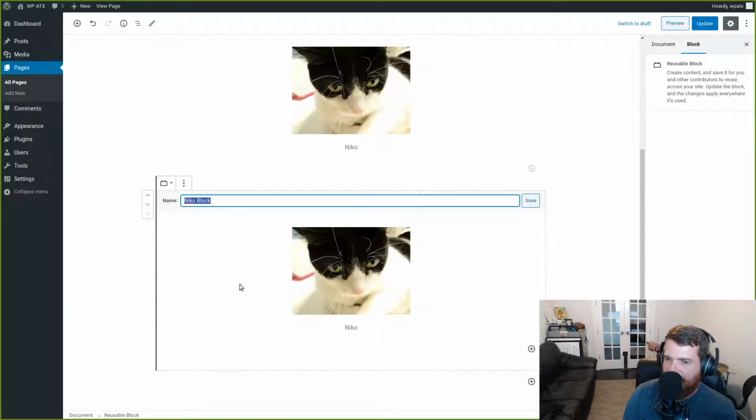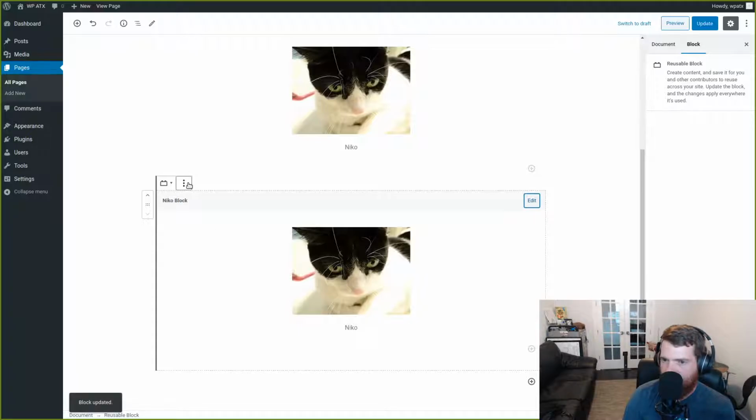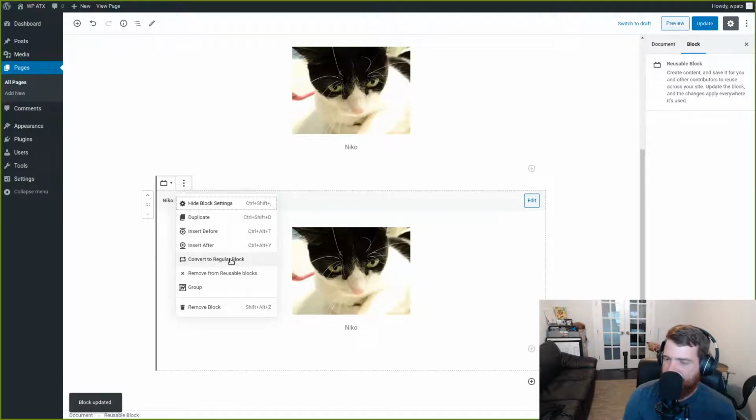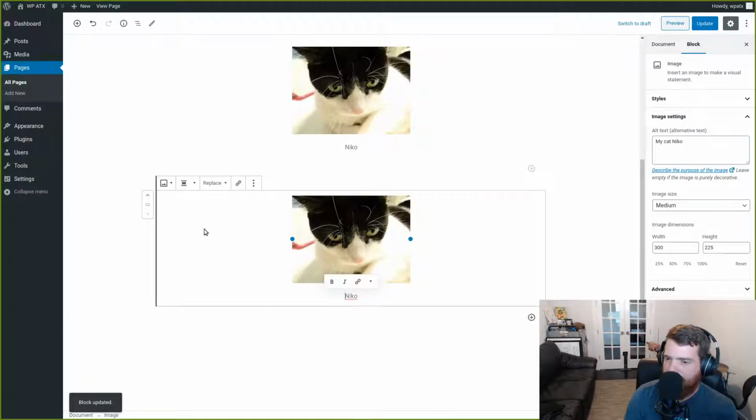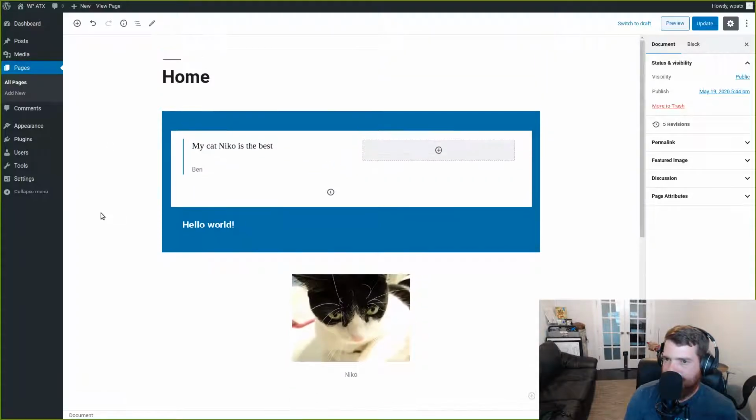I can edit the name of it, or I can come and convert it back to its original state of just an image block. Isn't that neat?